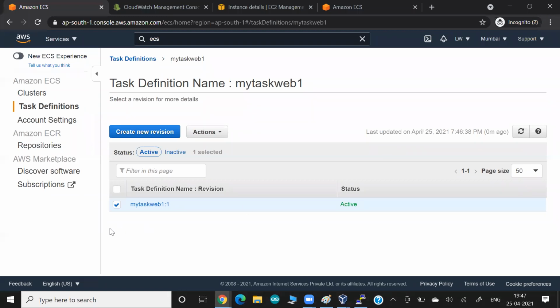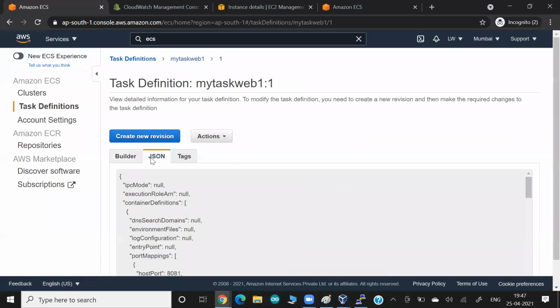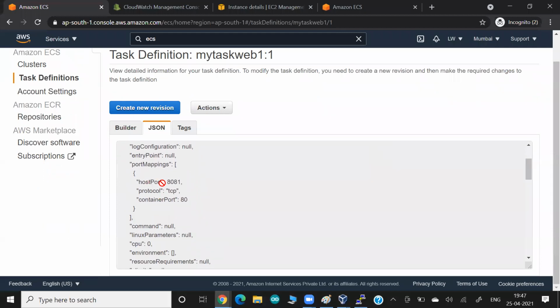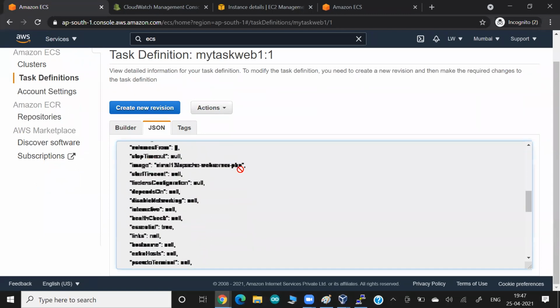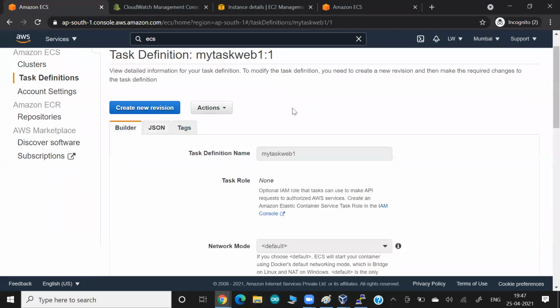But before I run it, if you click here, they put all the information in a JSON file. So guys, this is the information we put, for example port mapping: this host port, this protocol, this container port, and whatever we have configured here, and this is the image I'm going to use. So this is just a definition they create.